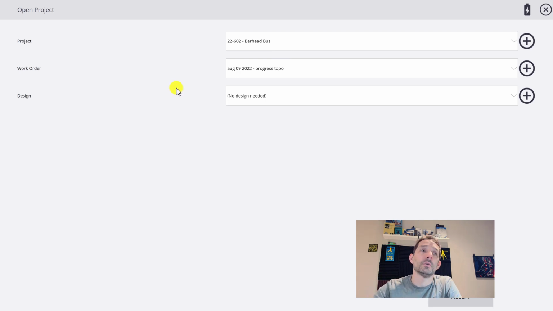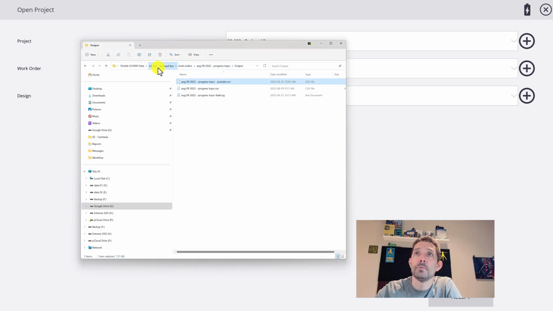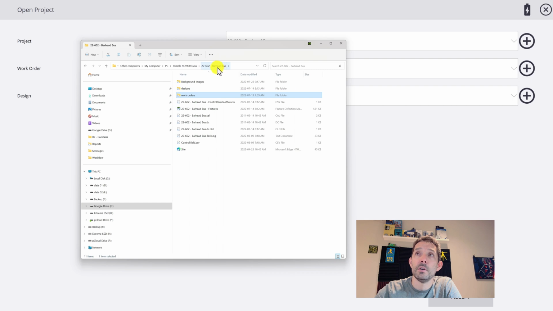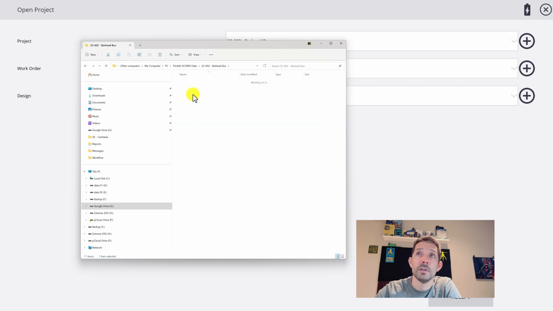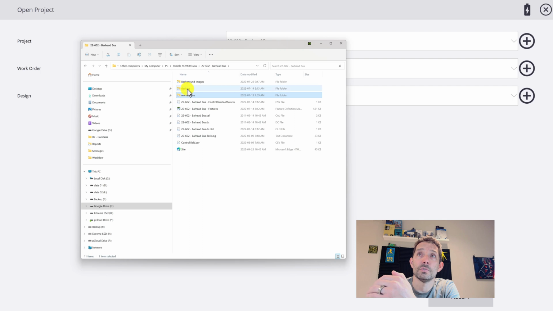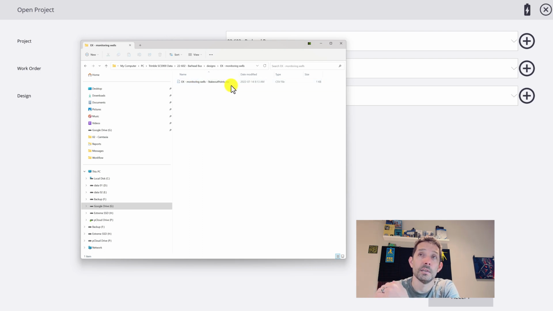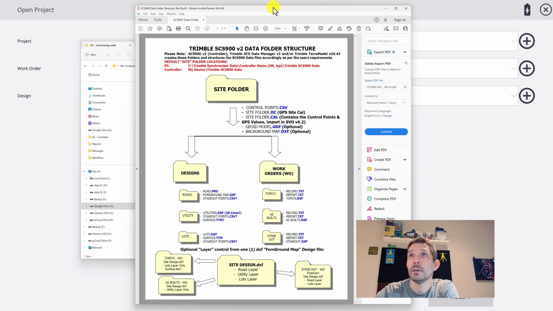But what you want to look at is, like I showed, it's all based on the folder. So I have a folder for my project, then I have my folder for the work orders, I have my folder for the designs. In my work orders folder, I have my multiple work orders, and each work order has appropriate data in it. The same thing goes for designs, and each design has appropriate data in it, whether it's points, line work, or whatnot. There used to be a nice spreadsheet for the SCS 900, which explained which files need to be added where, in case you want to do that.